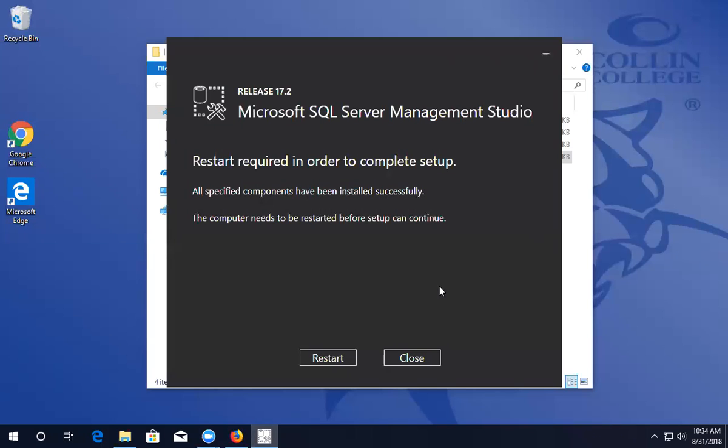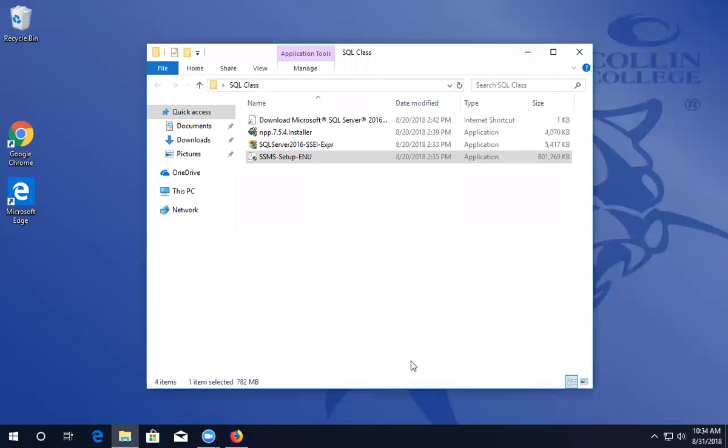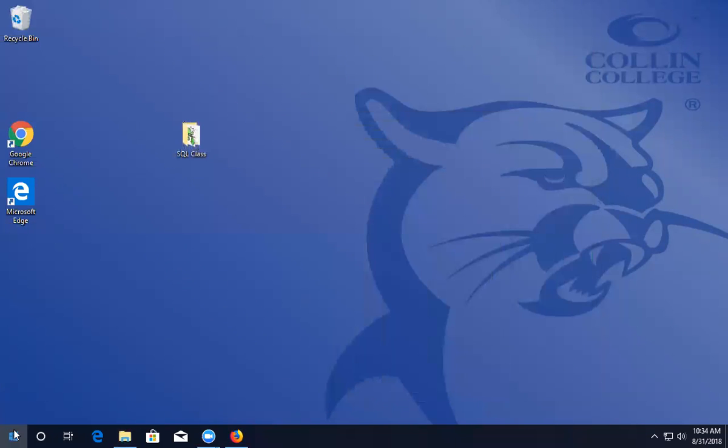Okay, it says you have to restart. The computer needs to be restarted before setup can continue. I don't find that to be true. You might want to do it anyway. I'm just going to say close, and if I hit any problems, I'm going to restart. I think it's a good idea to do it, but I'm not going to do it. Okay. If I hit a problem, I'm going to hit it right now.